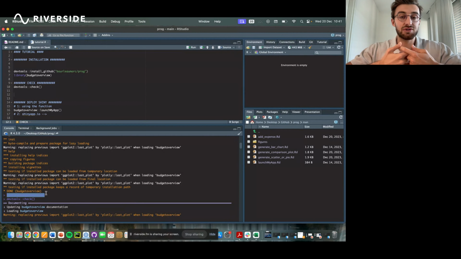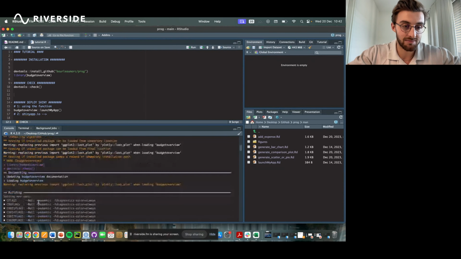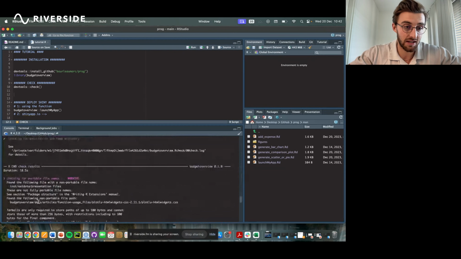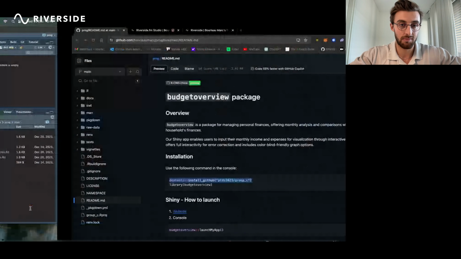And before actually using the package, it's good practice to check that the package does not have any errors. We use the DevTools with the check function. It takes some time to load, and at the end, you should see that there aren't any errors. Perfect. So now we can dive into the Shiny application.